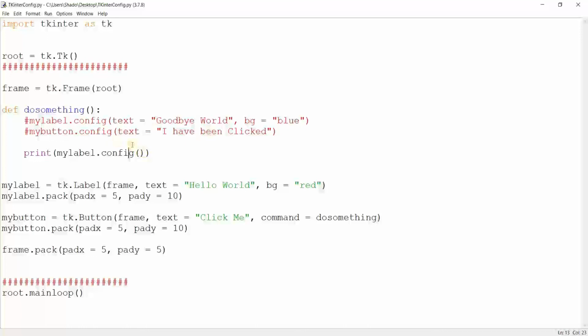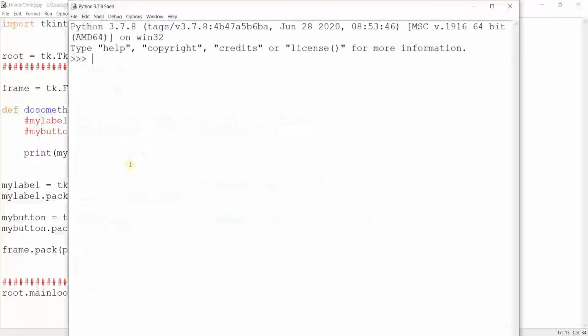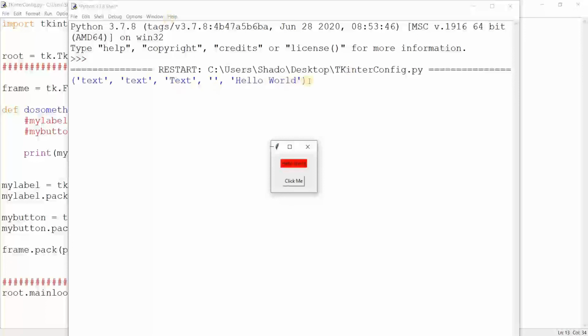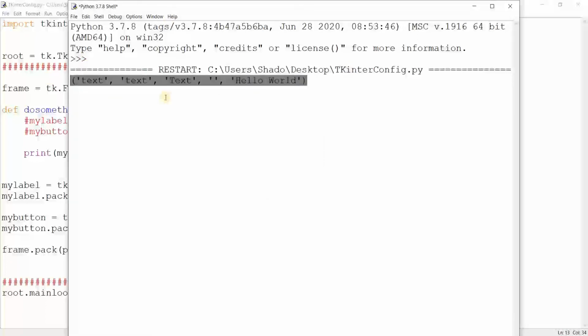Now let me show you something. I'm going to do mylabel.config, and since this is a dictionary, I can just do this. Okay, and watch what happens. There you go. I just used the text key to basically print out its value. Okay, you can look more into Python dictionaries if you want to. I'll leave a link in the description below if you're interested. But basically, this is how we can retrieve a specific tuple.